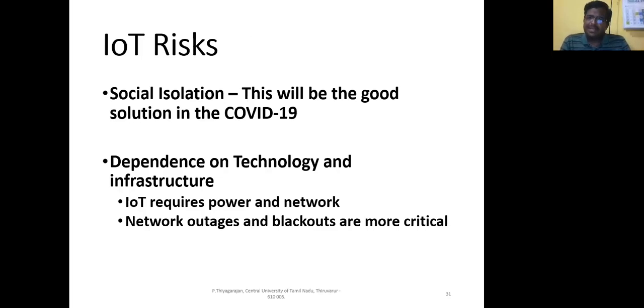IoT can also lead to social isolation. When you have a smart refrigerator, I need not even go to a supermarket, because a smart refrigerator will keep track of the items stocked in the fridge. When items go out of stock, the refrigerator will be smart enough to place the order online with an online shopping portal, and I can get the products at my home. So it somehow prevents the user from social networking, and that results in social isolation. And this is one such situation in the present scenario of COVID-19.